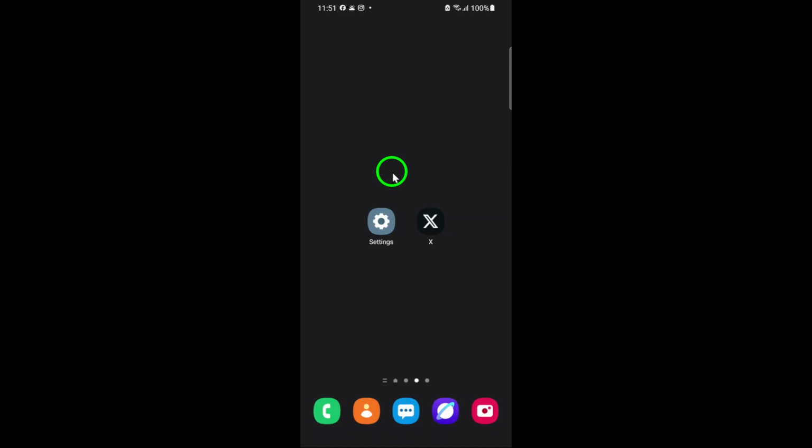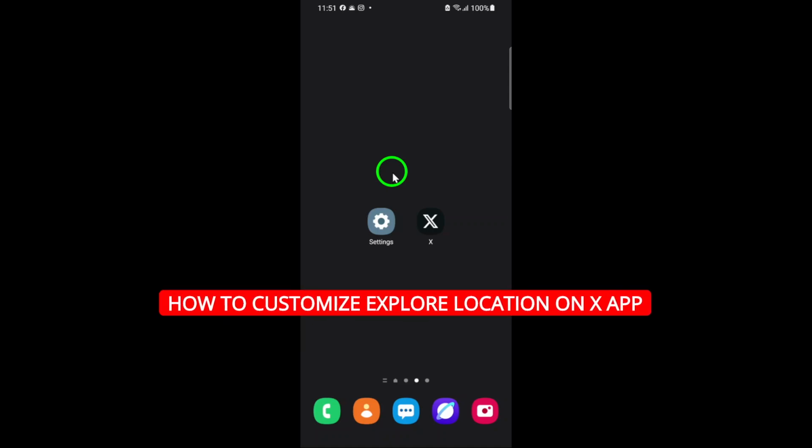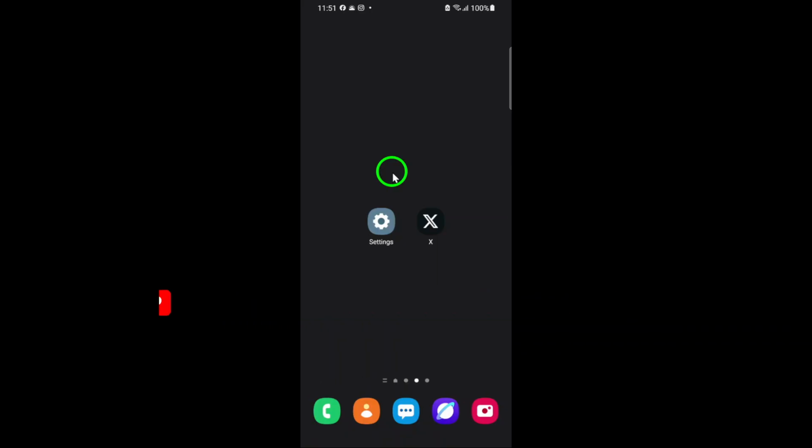Welcome. In this video, you'll learn step-by-step how to customize the Explore location on the X app, so you can see trending topics and content from the place you actually want to follow, not just where you are right now. Let's get started. First, open the X app on your phone.